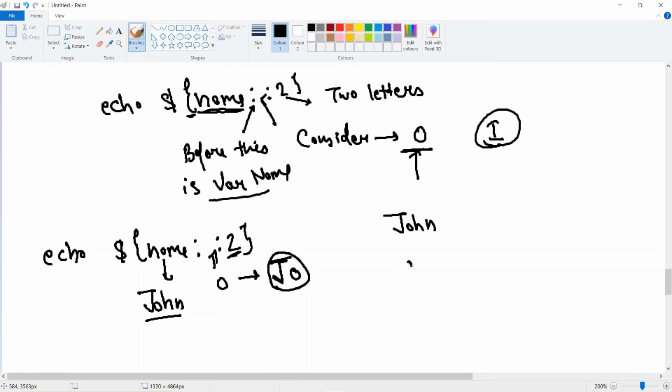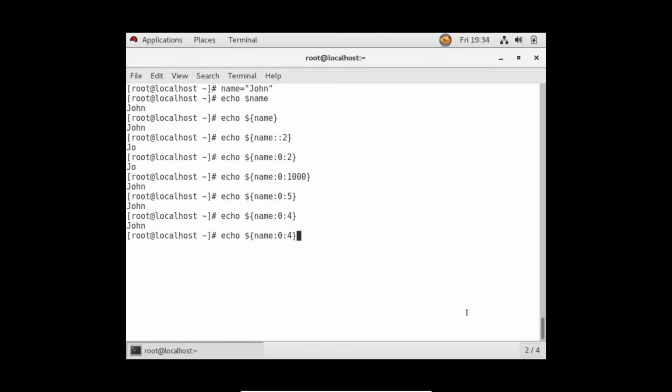JOHN. So from 0 we are starting, that means J. We need four letters. J is the zeroth letter, one is O, second is H, third is N. So yes, one, two, three, four. It's already taken these four letters. Now what if I don't want the J in my echo output?